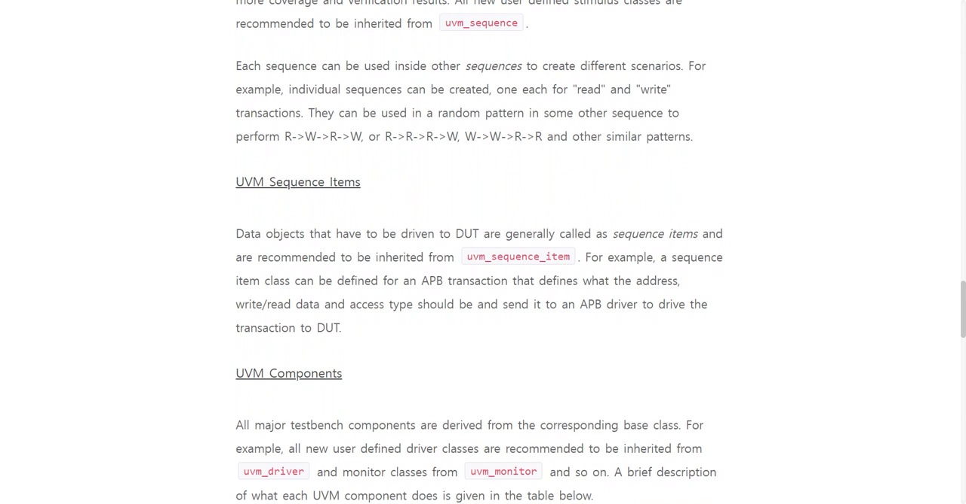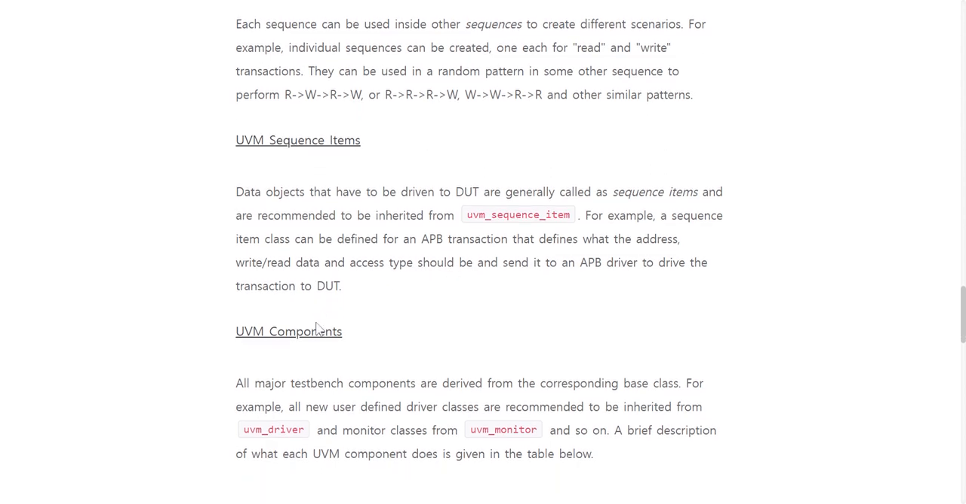Data objects that have to be driven to the DUT are generally called sequence items and are recommended to be inherited from UVM sequence item. For example, a sequence item class can be defined for a APB transaction that defines what the address, write-read data, and the access type should be, and sent to an APB driver to drive the transaction to the DUT.